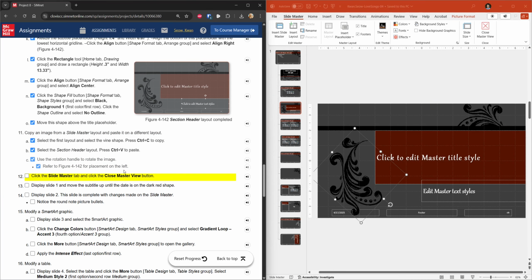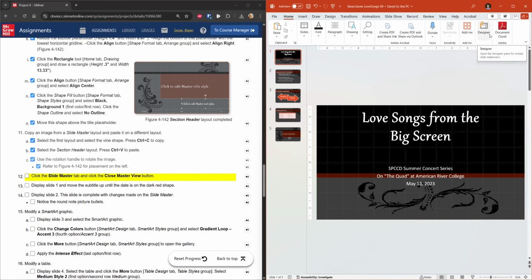So in step 12, we need to click the Slide Master tab and close the master view. It's already selected, so I don't need to do that. And just click the Close Master View. Now we can actually see the slides that are actually used or will be visible when they do the presentation.